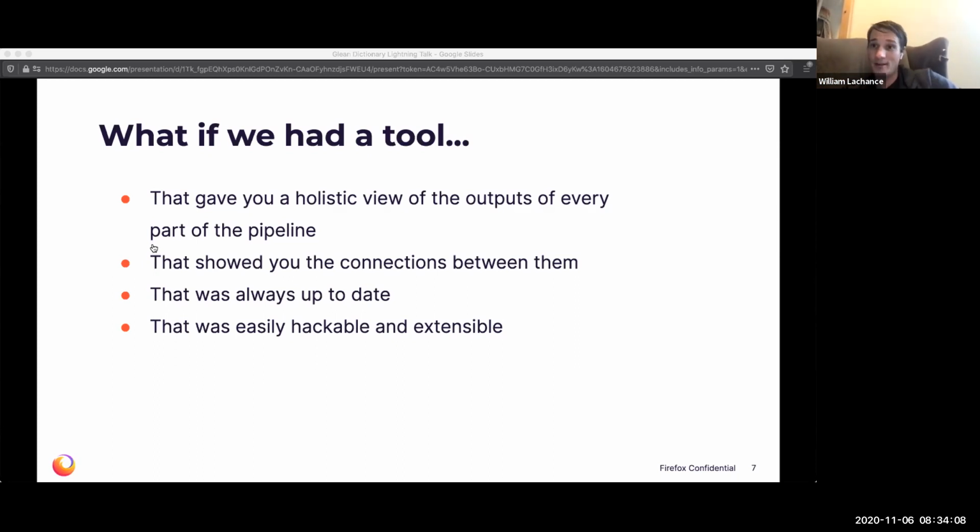So if you're looking at a derived data set and you have a question about how it was created, it's easy to go back to the raw ping level to see how that data was initially created. And keep it always up to date, right? Whenever we update the schemas on the low level or a data set definition, keep this tool up to date.